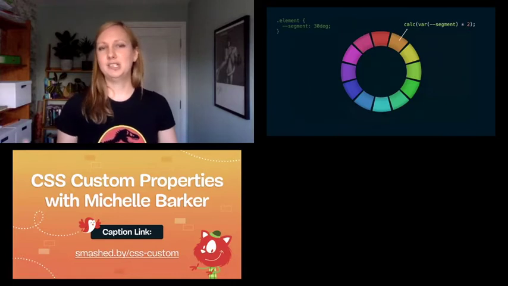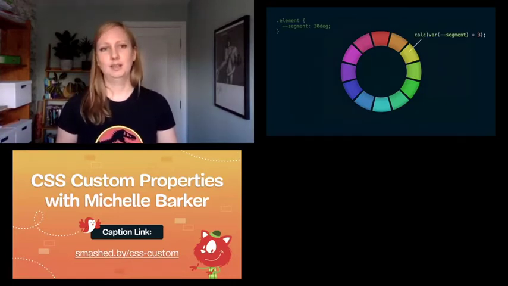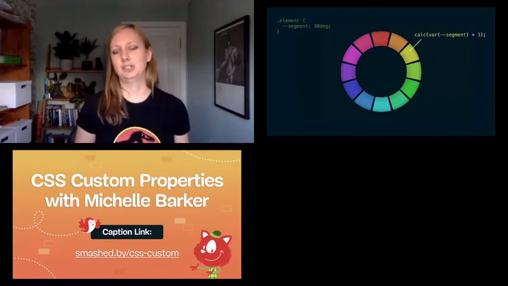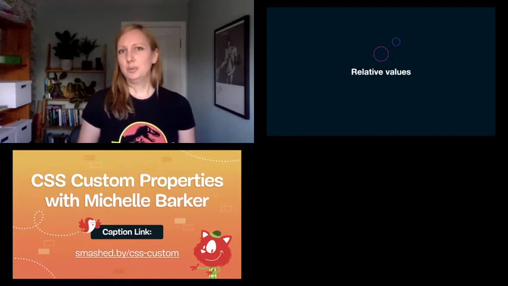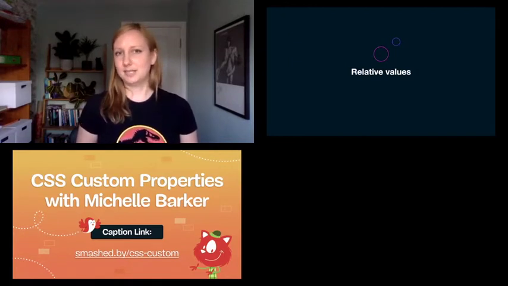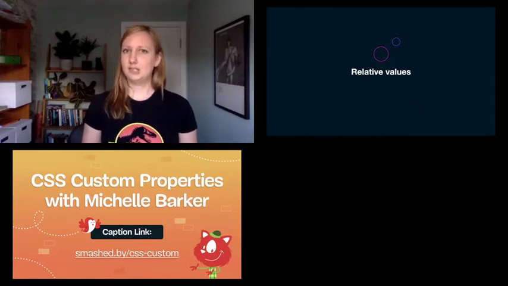So the orange segment is 2 times our original segment value. The yellow segment is 3 times our original segment value, and so on. So what we're doing here is setting custom properties that are relative to one another. And that doesn't have to apply just to color.